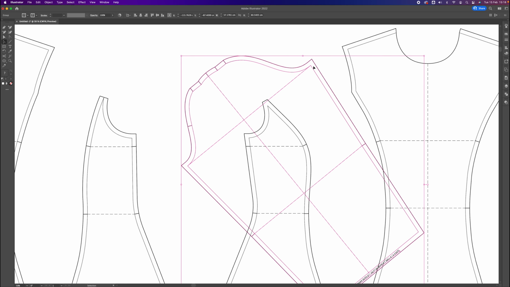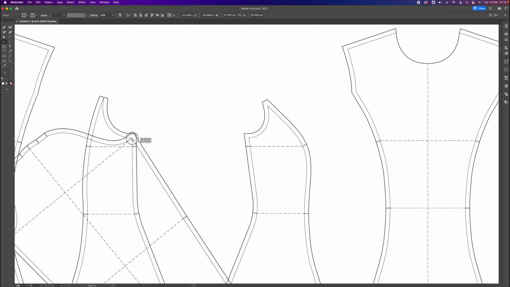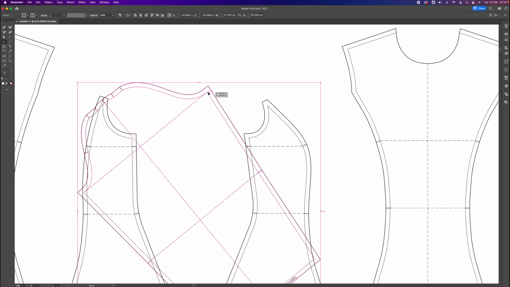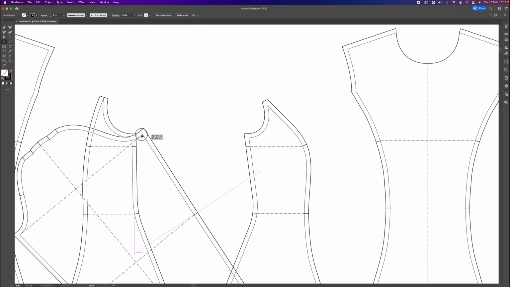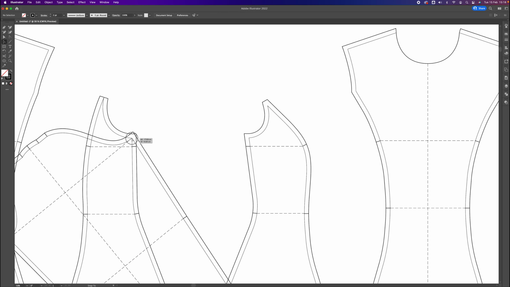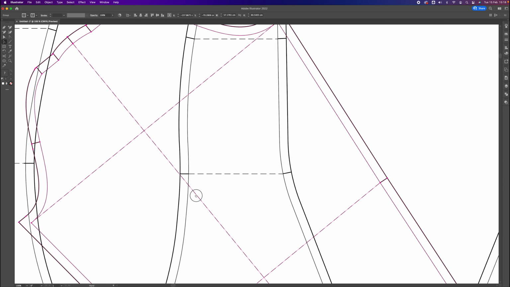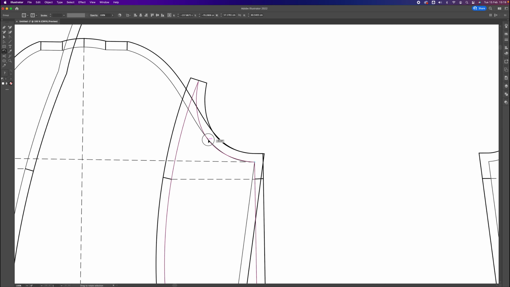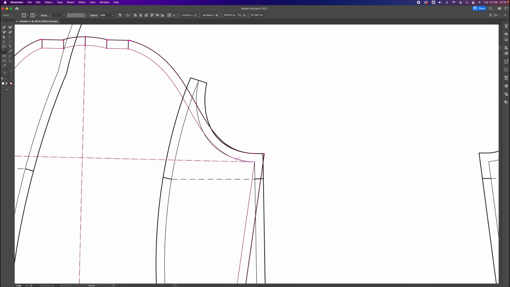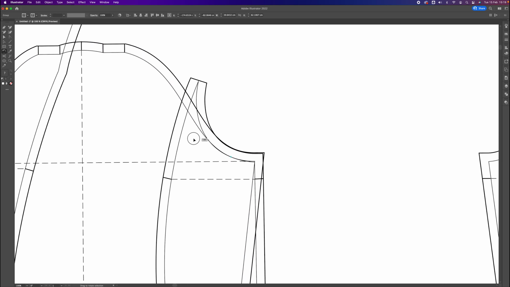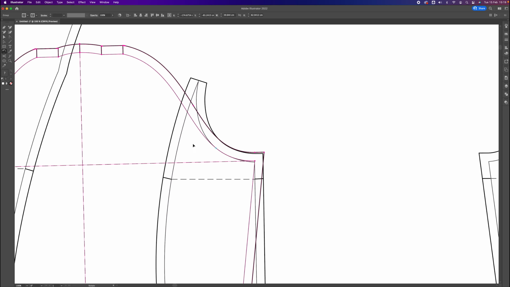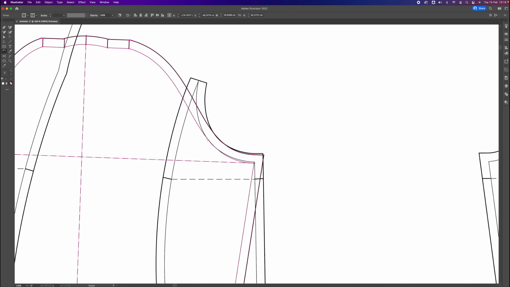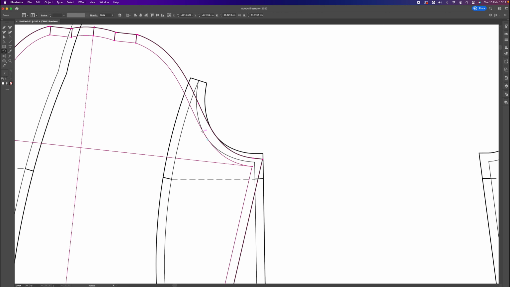I'm going to do exactly the same with my back armhole. I'm going to click on that pattern piece and drag it so those corners match, the underarm seams match like that. Let's zoom in with Command plus on my keyboard. I'm going to go to the rotation tool over here on the left, click on that point, and rotate it until those two lines pretty much match up. And just find that middle point.